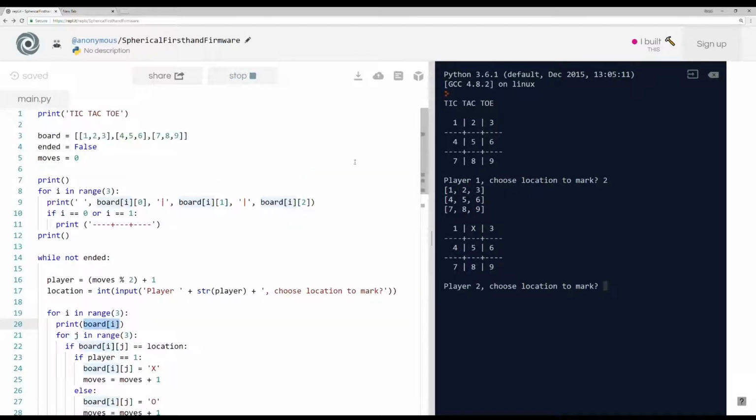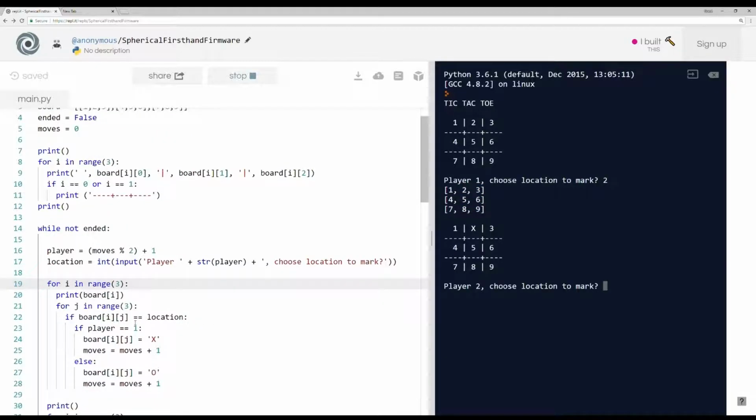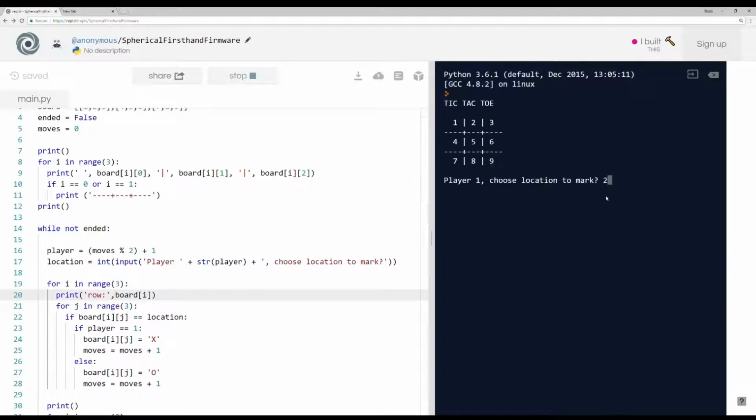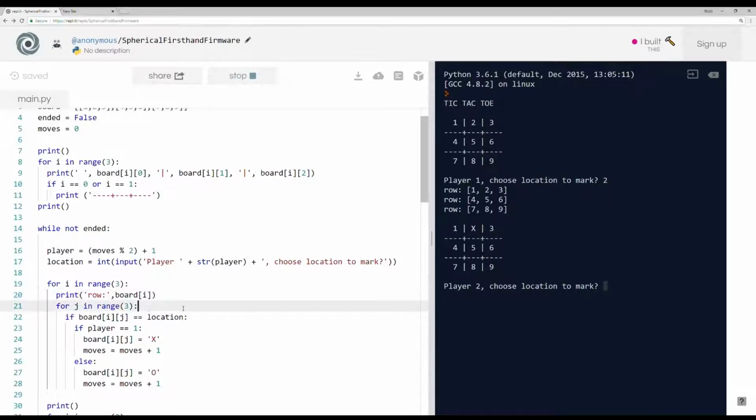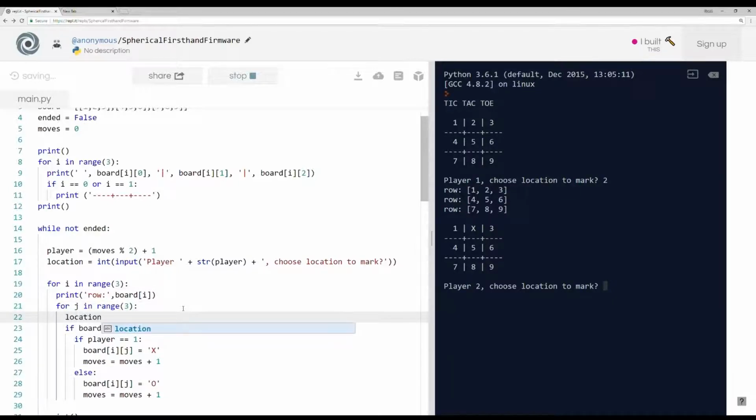Because look at board. Each I is going through 0, 1, 2 because of the range function. When I is 0, it prints this out, and then this out, and then this out. And then through each of that, let me just call this row. So let's do that. So we have rows here, and then for each row, I have the location, right? Let me put this inside the print as well. This right here is the location in each row.